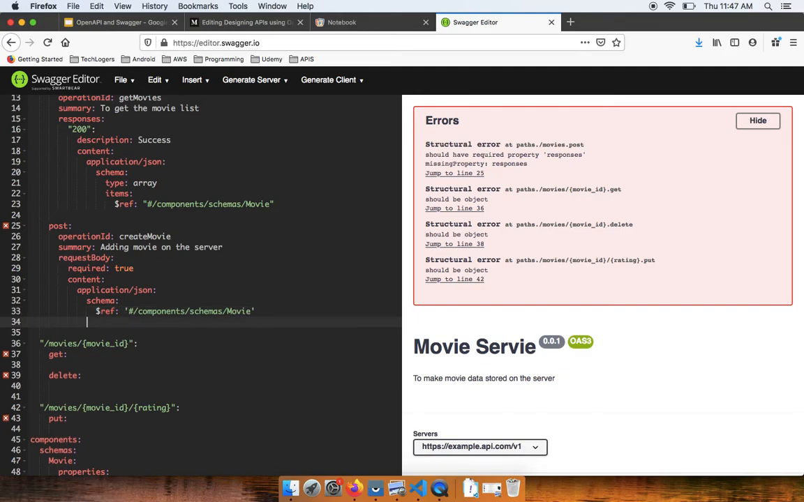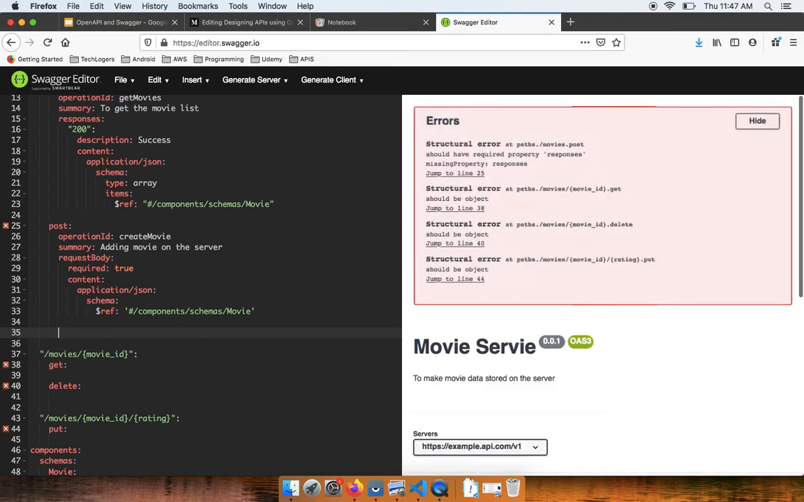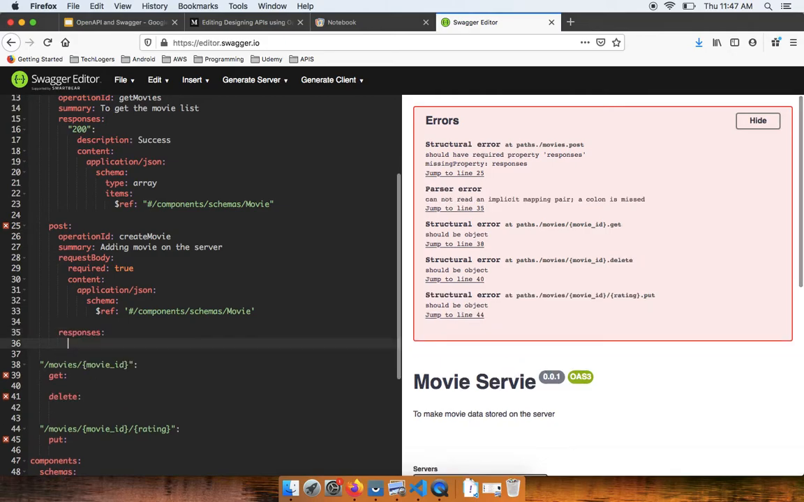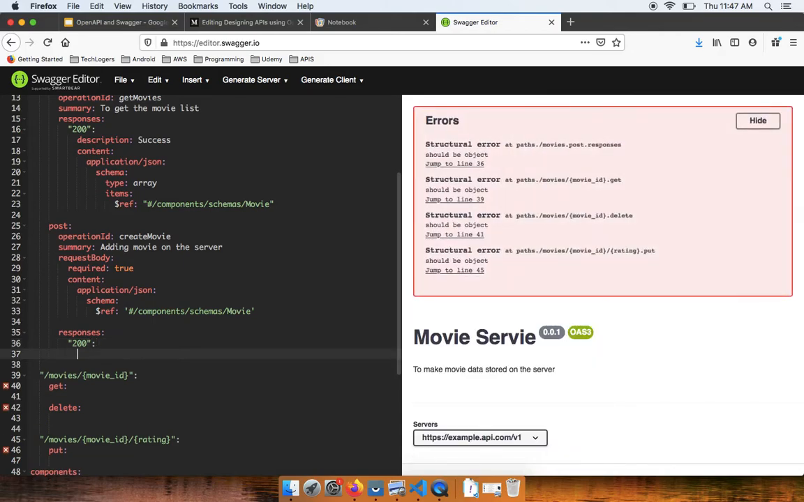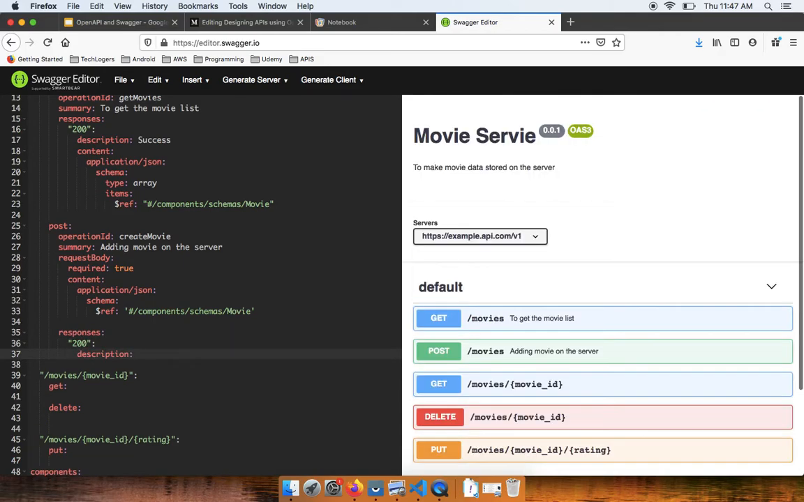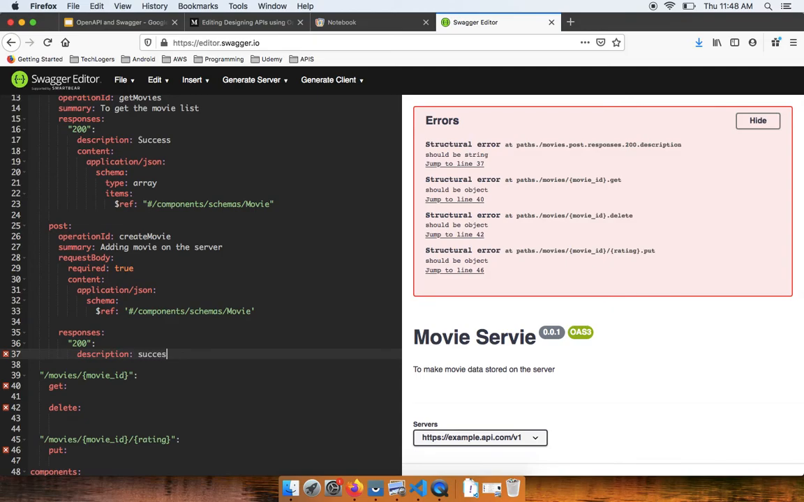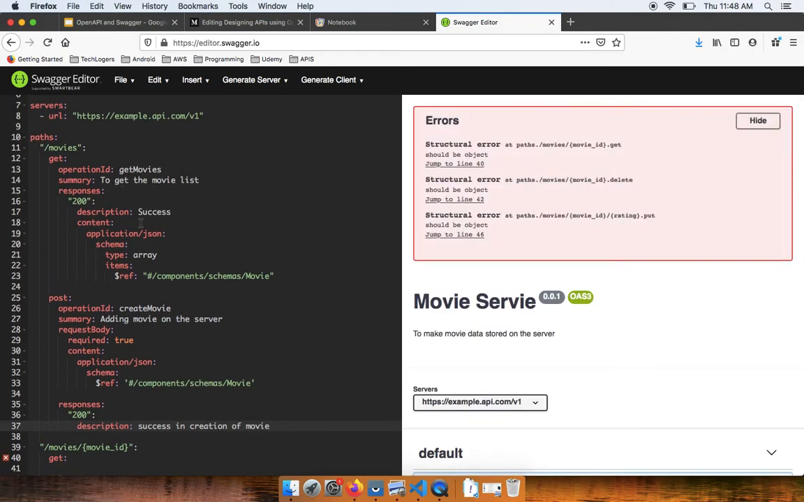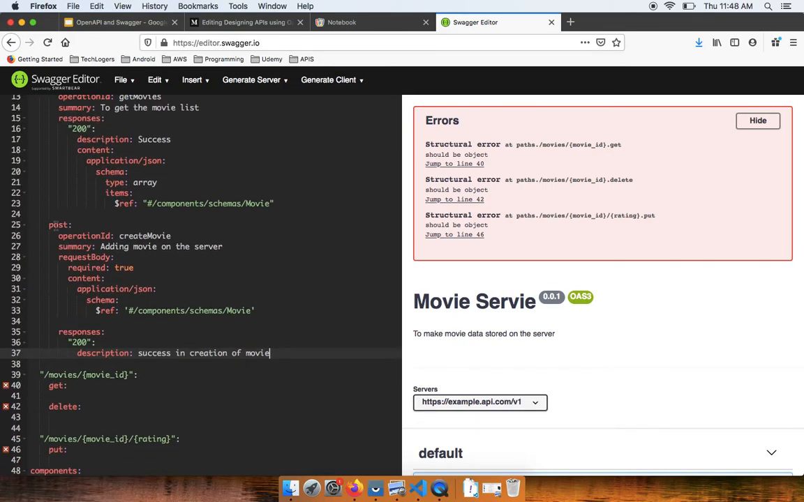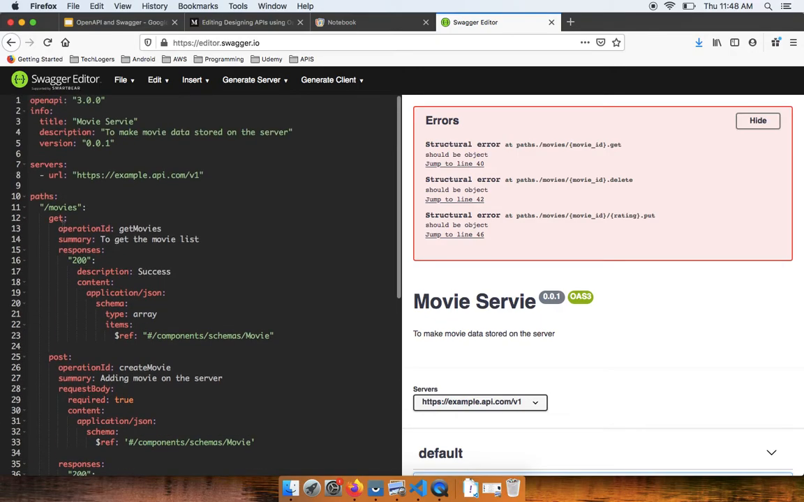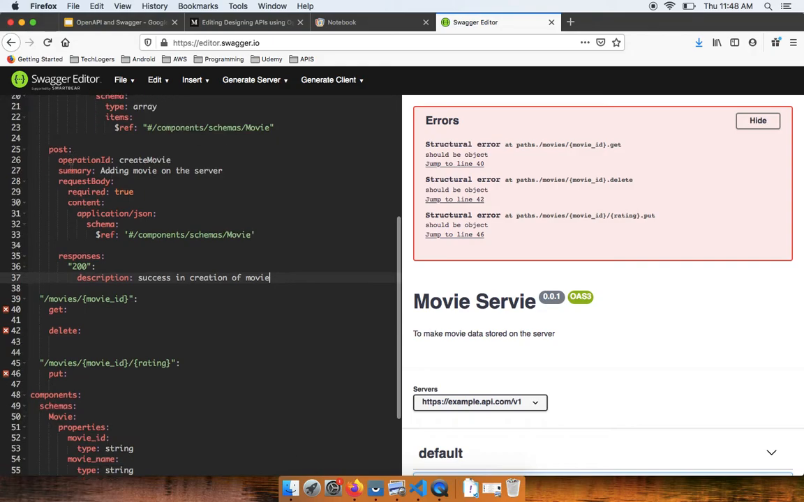So we have done the request. What kind of response will it return? So let's make the response. In the responses, we can make 200, and when it returns, we can just make the description: success in creation of movie, right? So we have created the get method for the movies endpoint, and we have designed the post method of the movies endpoint. Okay, cool.